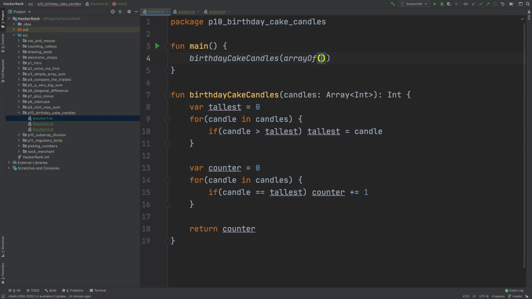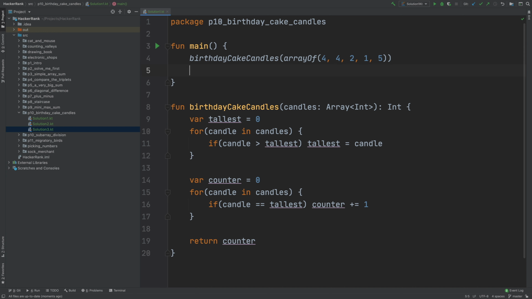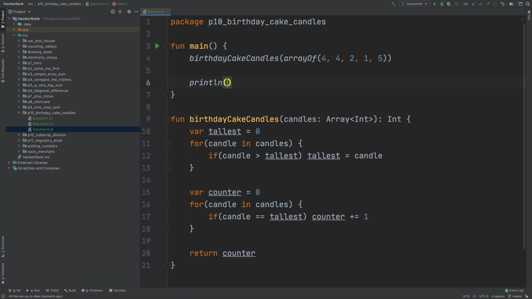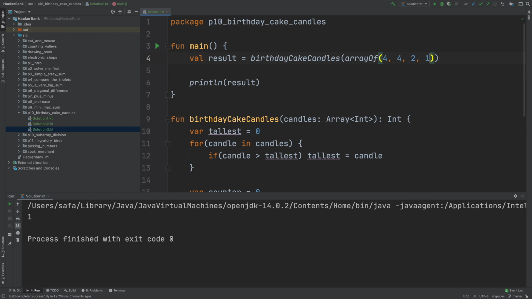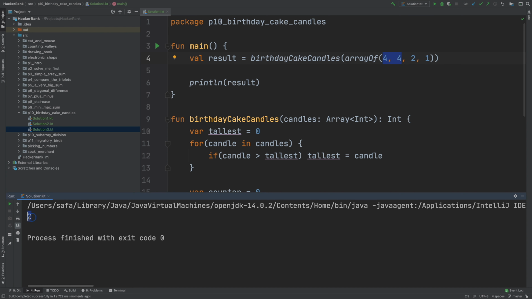Okay, so let's experiment with this solution. Let's feed it with an array of 4, 4, 2, 1, 5. And it should be 1, right? Because the maximum is 5 and there is 1 five in this array. So running this, and also I forgot to print the result we get from here. Let's print this result here. So when we run this, we can see that it returns 1. And if I remove this 5, then it should return 2 because we have 2 maximum numbers, 2 fours. Running this now returns 2, as you can see here.